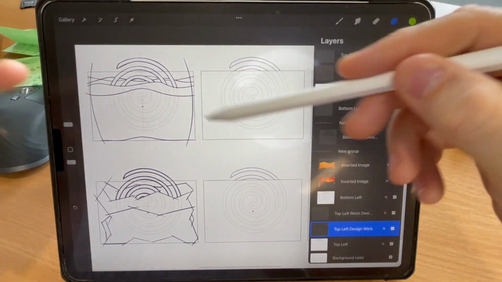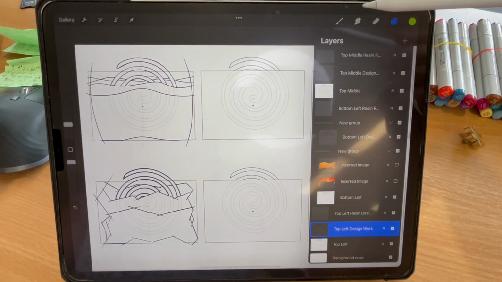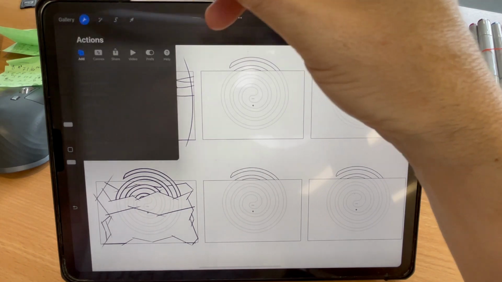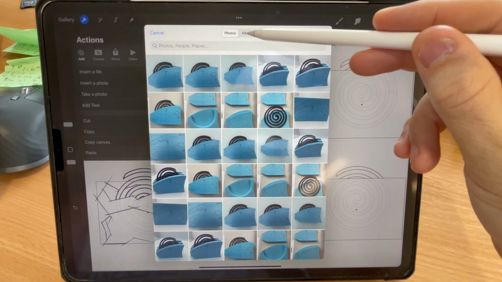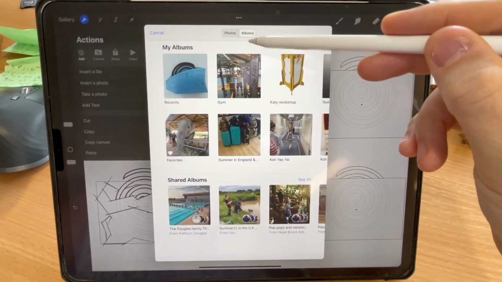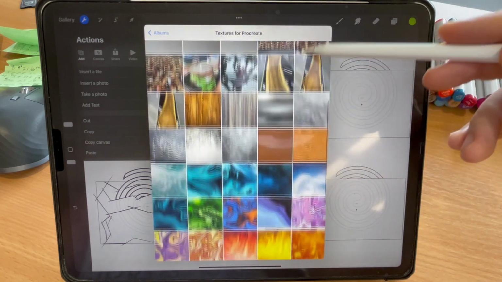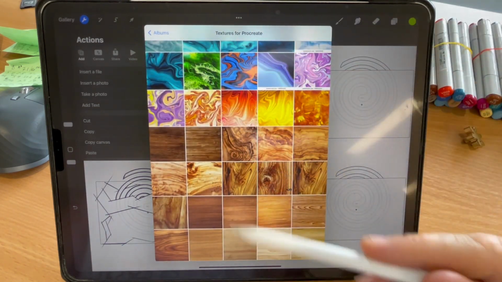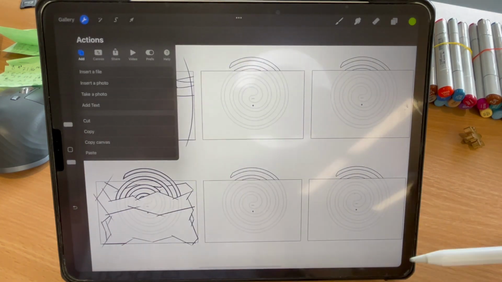However, I can do all of this work, but the part that is missing is my texture, my photograph. So let's add that firstly. We go to this spanner here at the top left. We choose insert a photograph. I have them all saved in a photo album, as you will have on the iPad. So here are my textures. As you can see, I've got some resin textures and some wood grain textures. So I'm going to pick a wood grain. Let me pick this one.